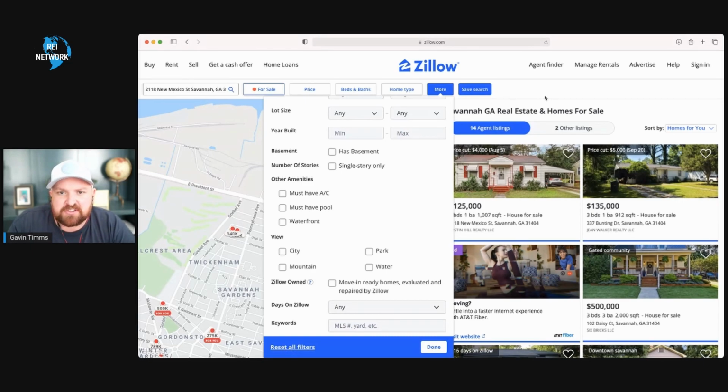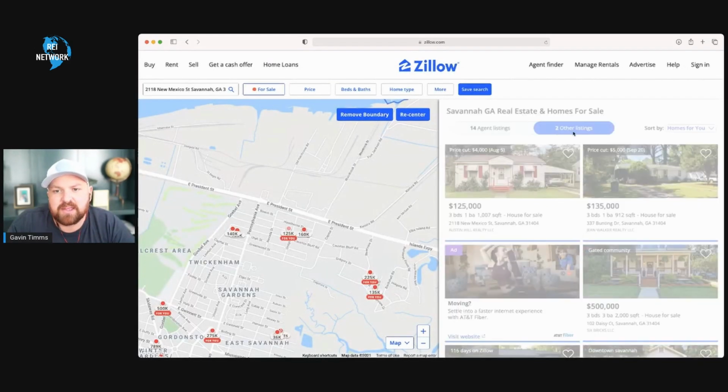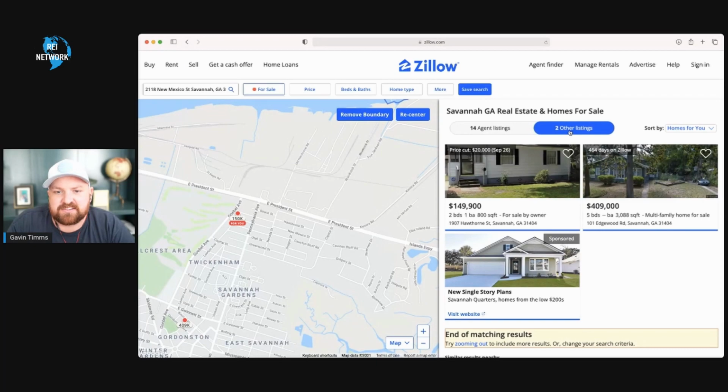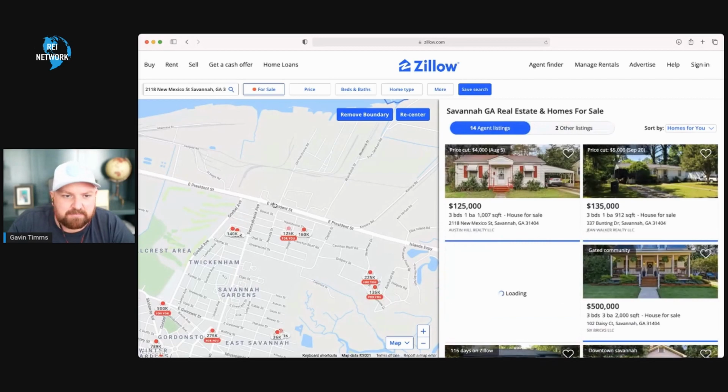Now, these are for sale, and another thing that Zillow has changed, as a sidetrack here, is this here, 2 other listings. This may potentially mean that it could be a new construction. It could be a sale by owner, something like that. That's how you find them. Again, that's just a sidetrack. So let's dig back in here.